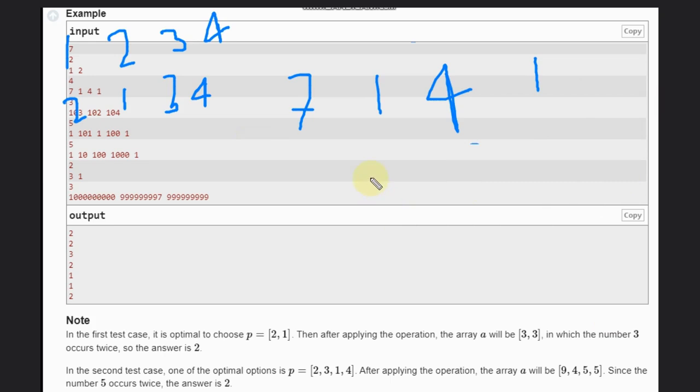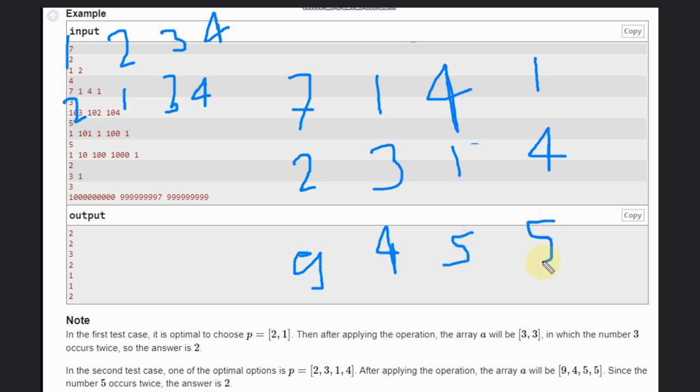Let's see, we can have 2, 3, 1, 4. Okay, we have taken this. So this gives 9, 4, 5, and 5. So this can give us two same numbers. So 2 is one of our candidates.